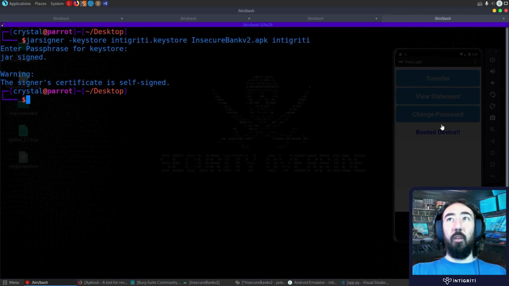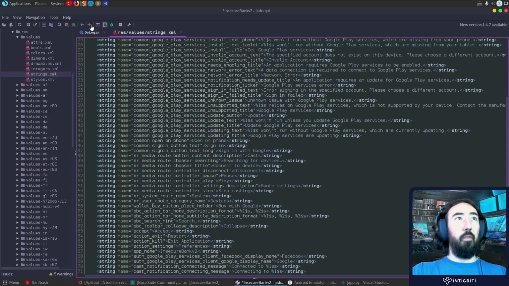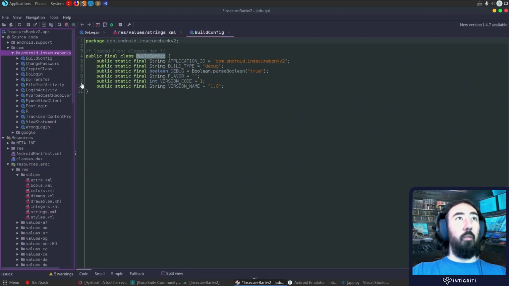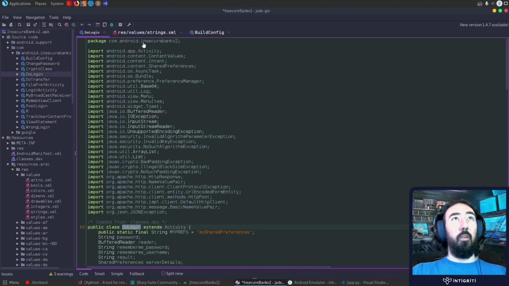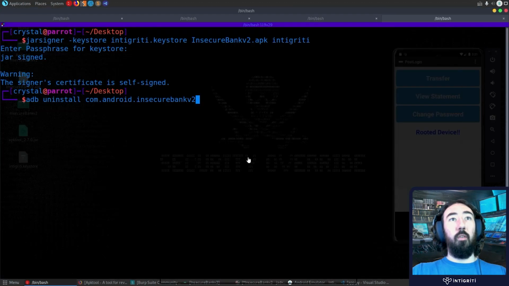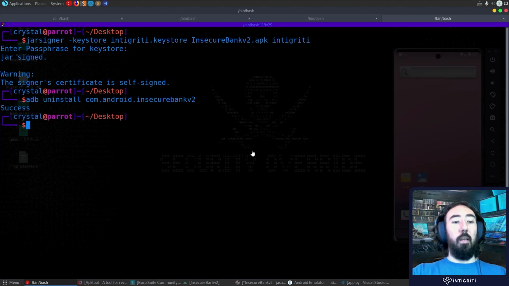You can do that through the emulator, or you can do it through ADB. So we can do adb uninstall com.android.InsecureBankv2, which you can just grab as well from JADX. If you go to, here we go. Let's go to one of the classes. com.android.InsecureBankv2. And that's it. It's going to uninstall, and then we're going to do adb install and provide the APK that we just created.